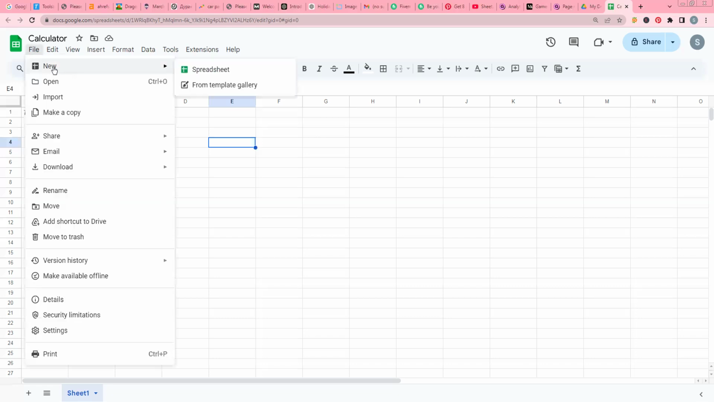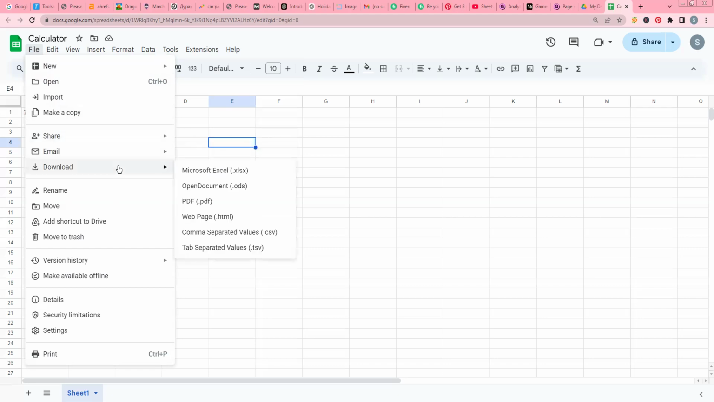Here is the file. You can make a new file spreadsheet. You have your own old file, so you can open it from here or import some data from somewhere. You can make a copy also, share with your friends, colleagues. You can mail them directly. You can download it as Microsoft Excel or documents or PDF file with pages, .html, comma separated value CSV files. You can also download it as tab separated .tsv files.